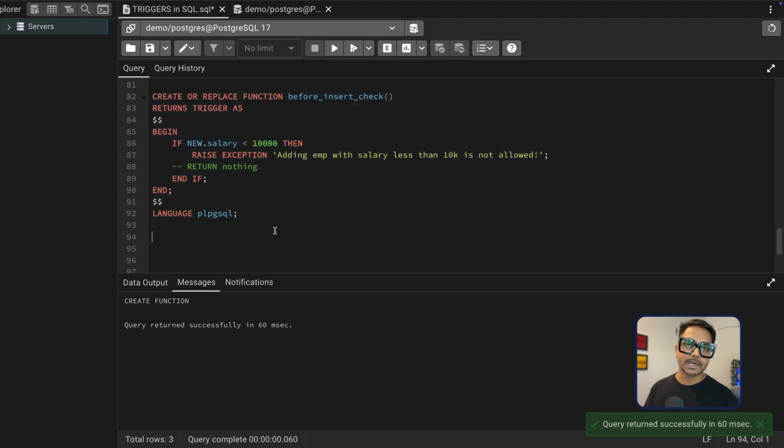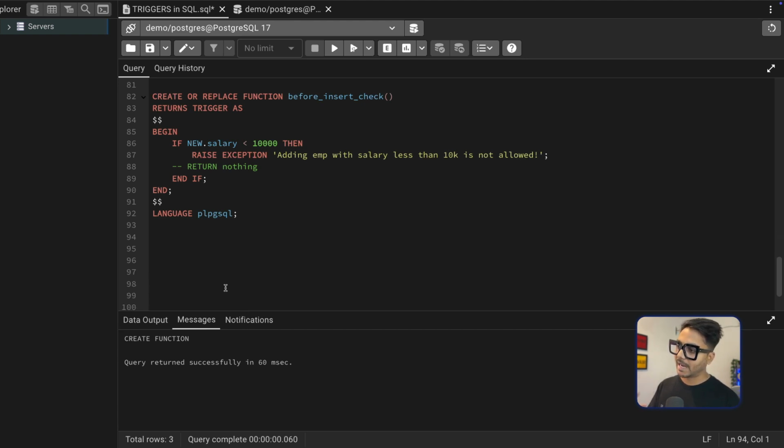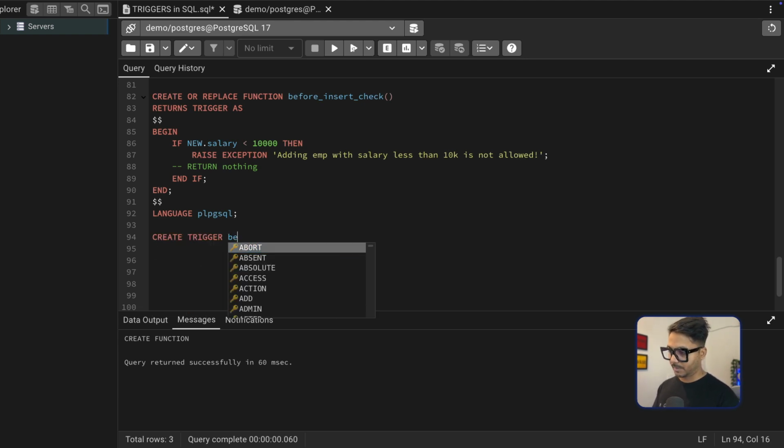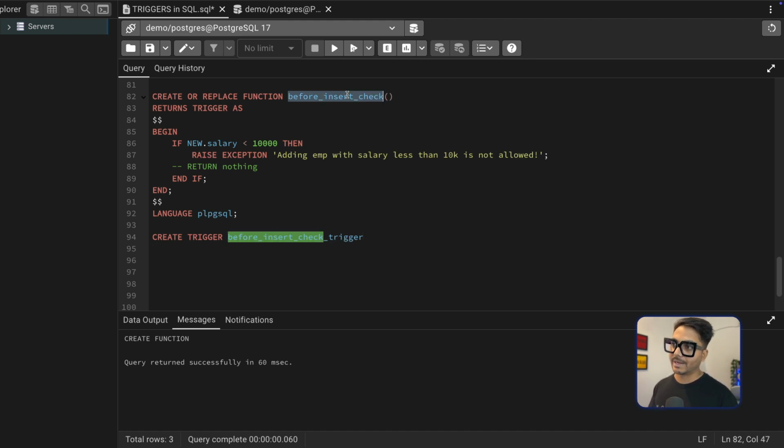Now we need to create a trigger which is going to fire this function as soon as we try to add new records, and which is going to keep an eye on the new record event. So I'm going to say CREATE TRIGGER and name it before_insert_check_trigger. I usually name it the same so that I don't miss it. This is before_insert_check, which is the function, and this is the trigger, which is going to fire these functions.